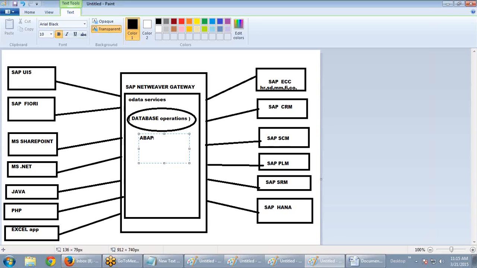But the front end can be anything. It can be again ABAP, or it can be HTML, or it can be UI5 or anything. You can have any front end. But database operations here are handled by using ABAP statements. Okay, please notice that.